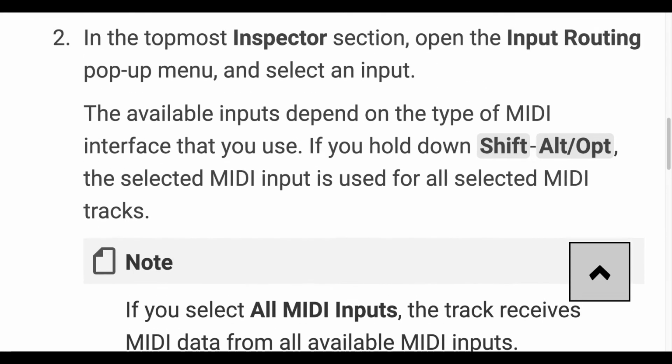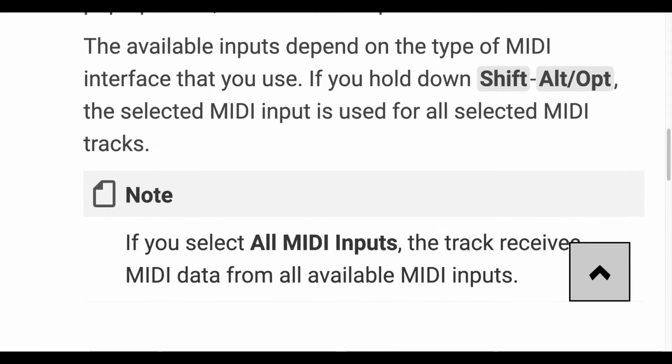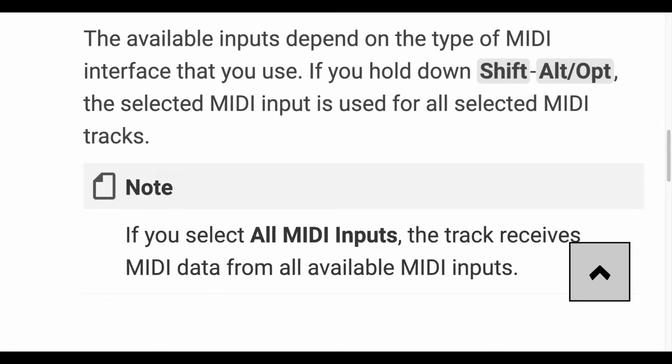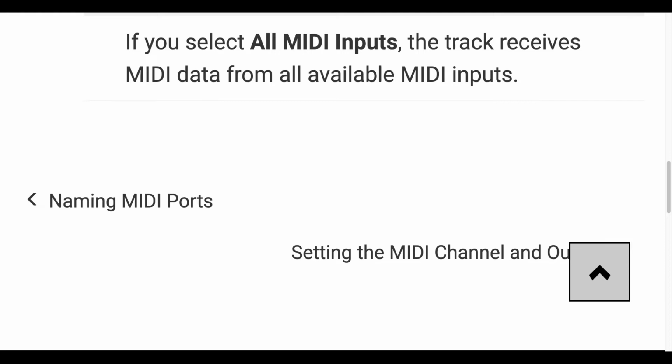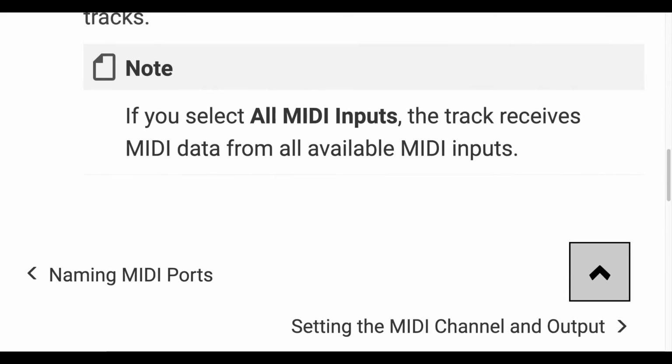The available inputs depend on the type of MIDI interface that you use. If you hold down Shift-Alt/Opt, the selected MIDI input is used for all selected MIDI tracks. Note: if you select all MIDI inputs, the track receives MIDI data from all available MIDI inputs.